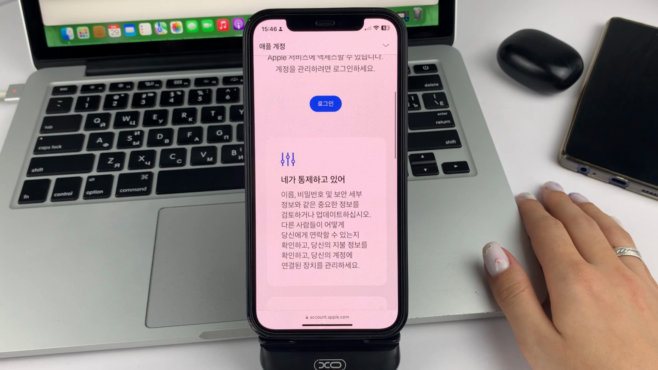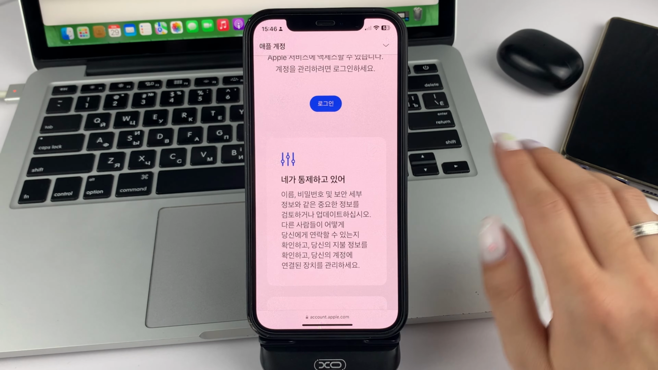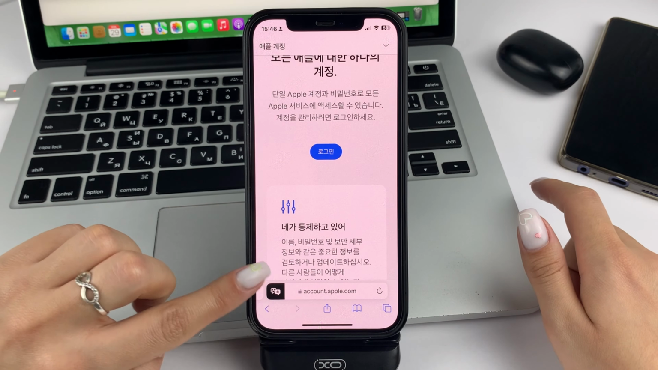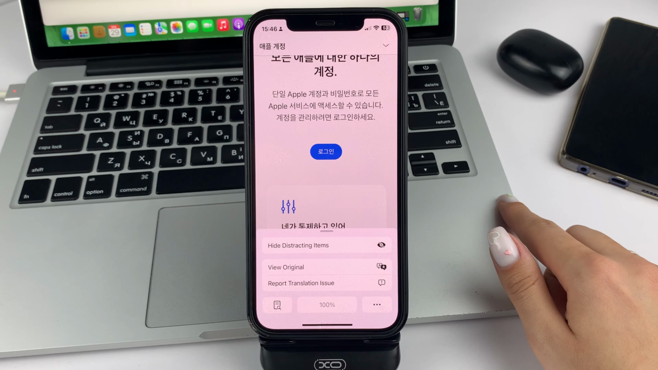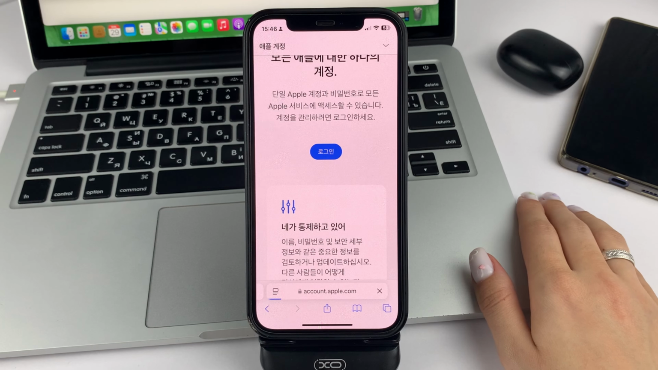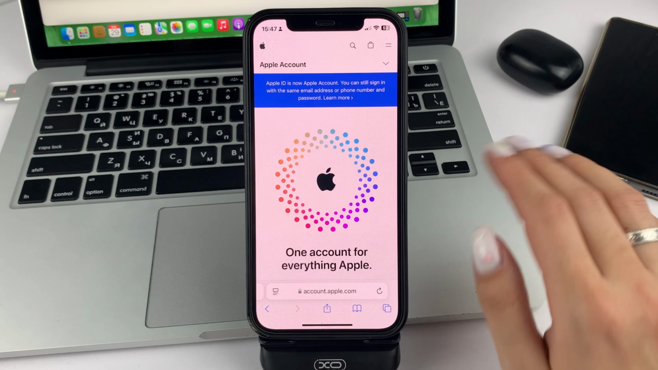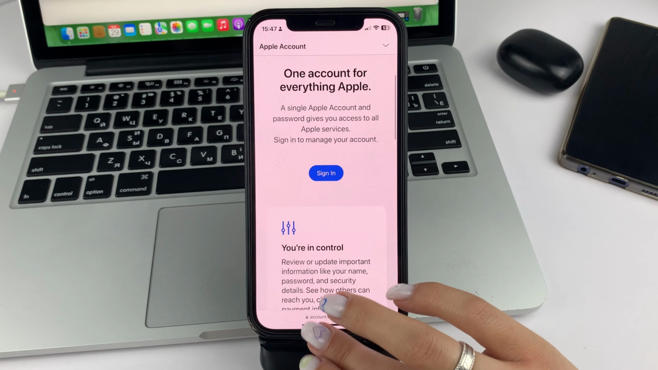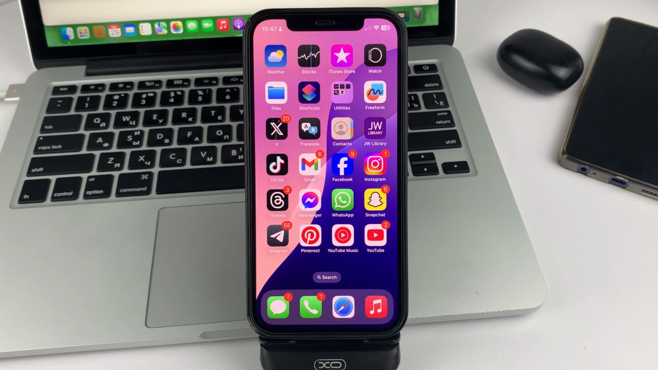Likewise, if you need to go back to the language you were translating from, just click on the translation sign and click Show Original. In this way, the website will revert back to its original language. This is the method you can quickly and easily translate any website into your language.